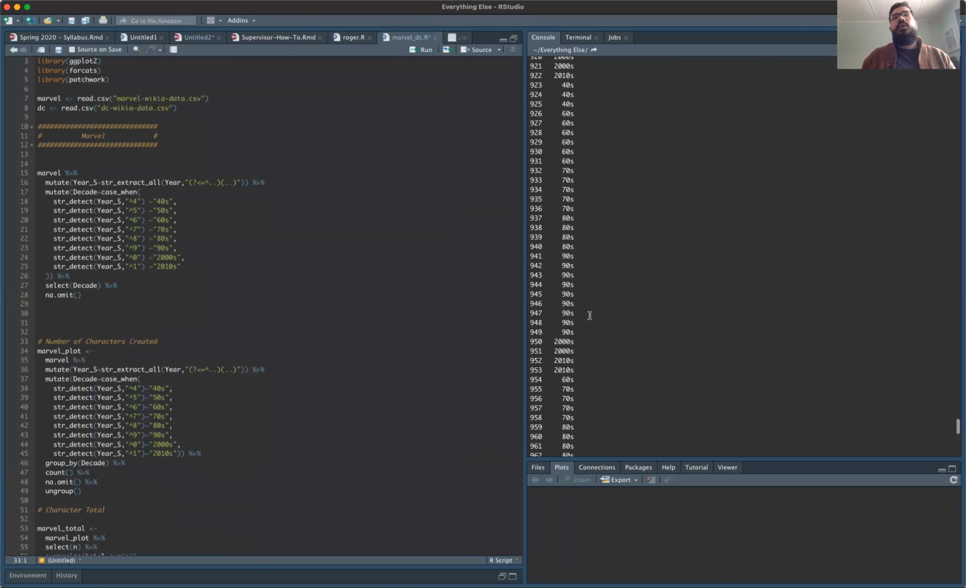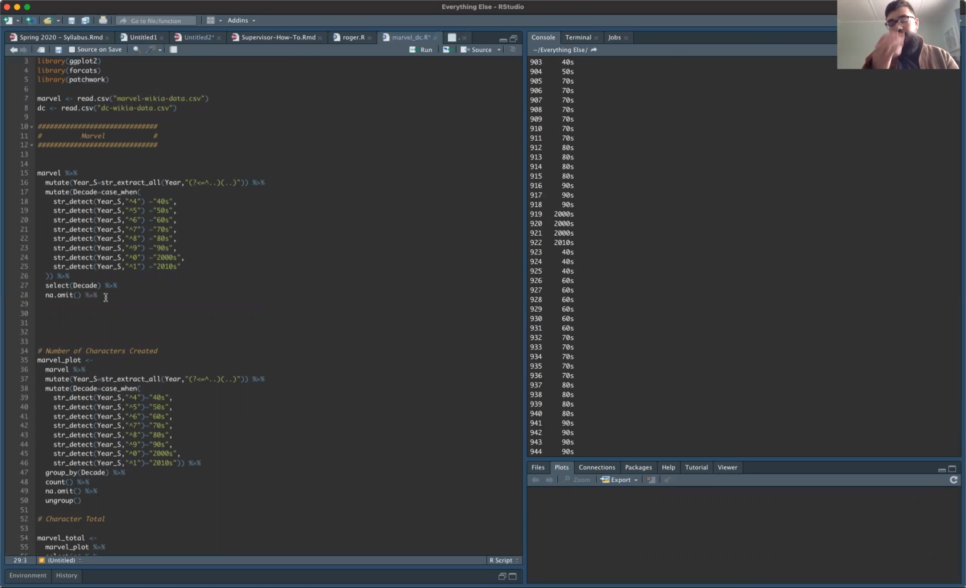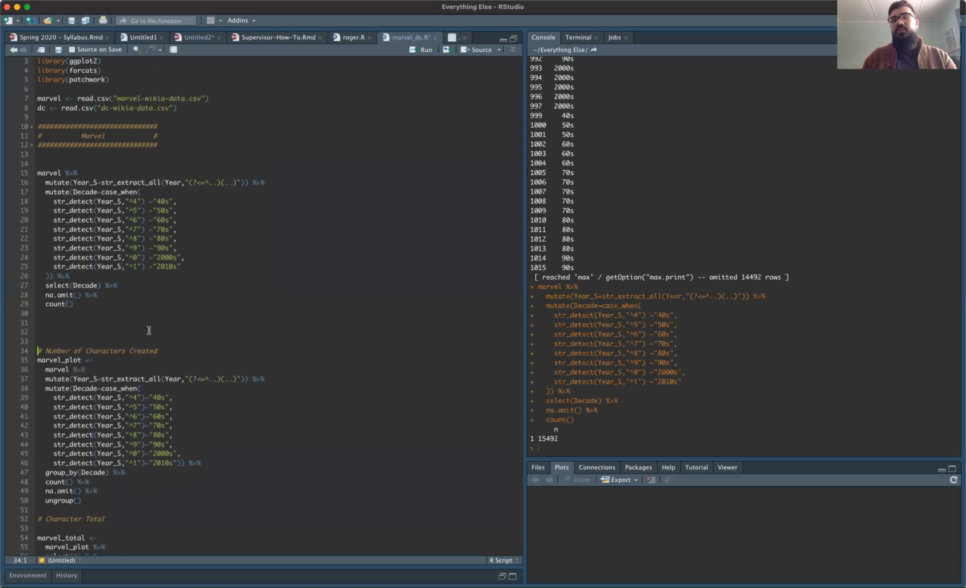Great. Then we're going to do a few more things. The first thing we want to do is have a count over here to see how many characters existed or were created or introduced in the 40s, the 60s, 70s, and so on, to try and figure out, was there a certain decade that really lent itself quite a bit to character creation. So then we'll do this. We'll say NA omit to get rid of the NA values, and then we're going to pipe this into a count feature. And the count over here will tell us 15,492. We're going to hold on to that number afterwards.